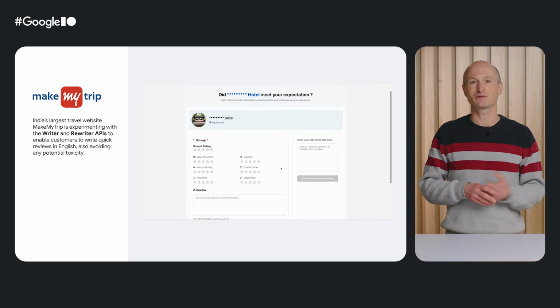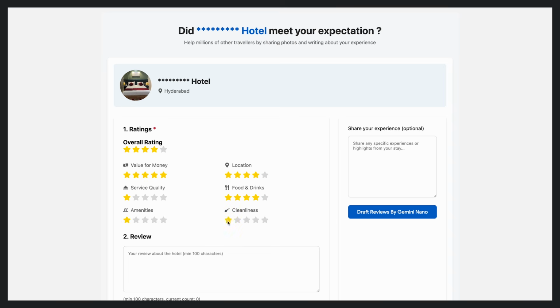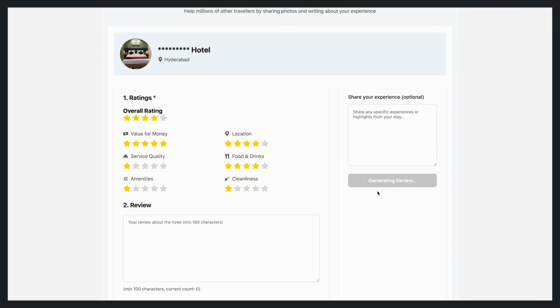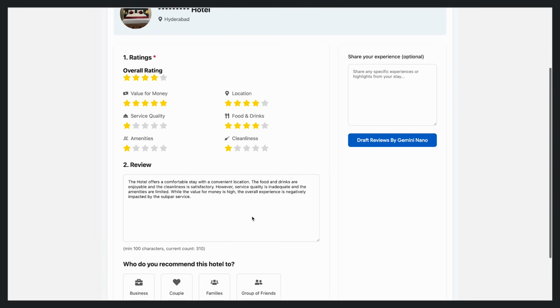Traveler website Make My Trip supports customers with writing reviews. Based on a few keywords, the Writer API expands the text to a more complete review, which the customer can then refine with the Rewriter API, for example, to make it less formal.